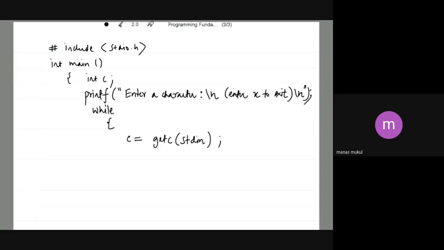All right, now this while loop is going to continue forever. Whatever you take from the screen, it will continue to accept that value. Now I'm going to put a condition here, which is going to break, or basically get out of this loop.